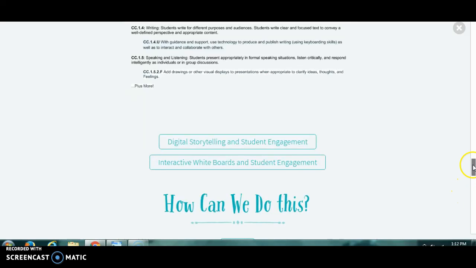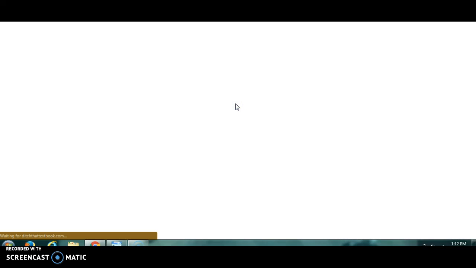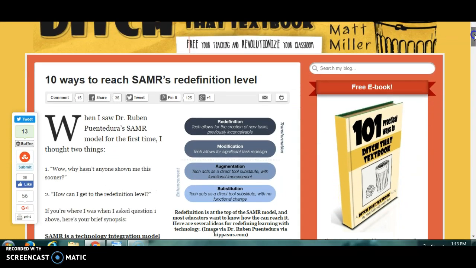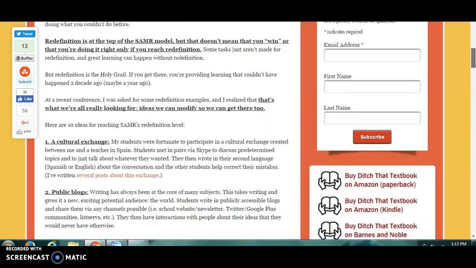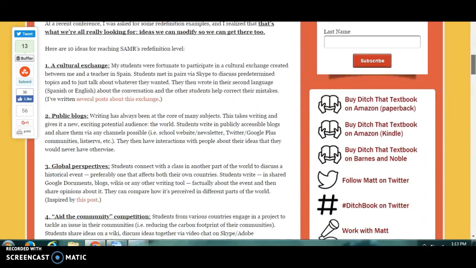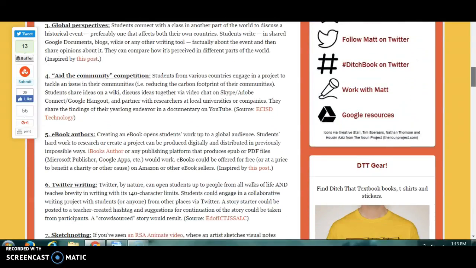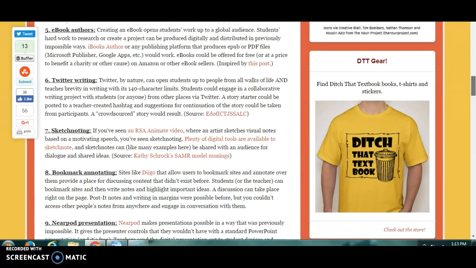So how can we do this? Well, first we need some ideas. So this first button takes you to a page. It's a great website you can check out for many other things as well, called Ditch That Textbook. Matt Miller is the creator of this, and this is a blog post that he wrote based on the SAMR method that we talked about earlier. It talks a little bit more about what the SAMR method is, and there is a list here of 10 different ways that you can use technology to be able to achieve the various levels of the SAMR method.